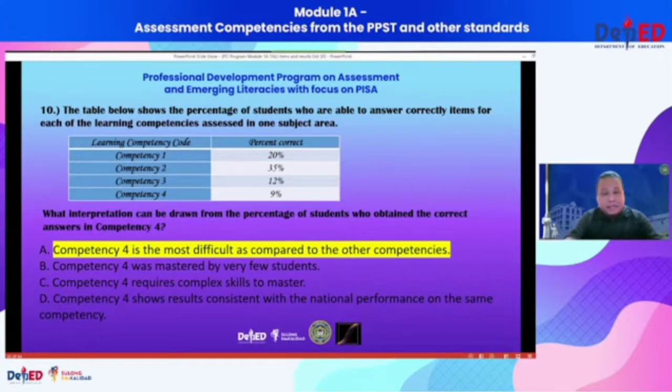So given the data, let the data speak, ika nga, di ba? So you just use looking at the table, then the best answer is option A, because it's referring to the percentage of students who got the answer correctly, less than 10%, and therefore it's difficult relative to the other competencies.